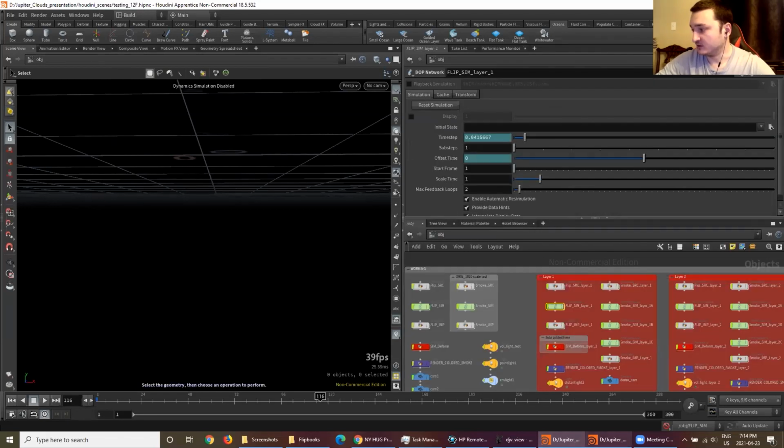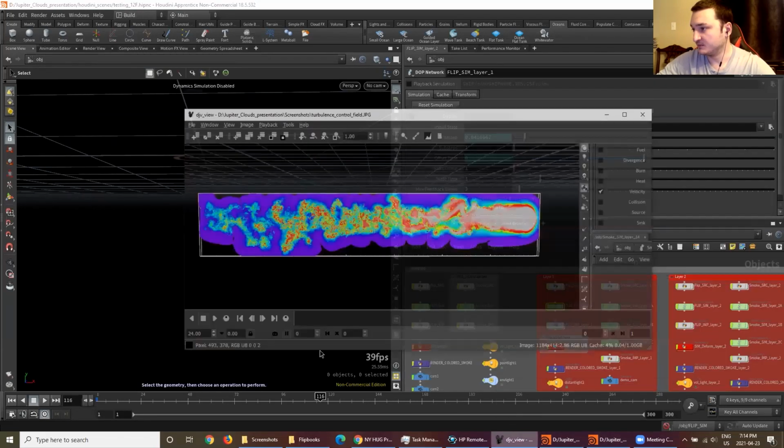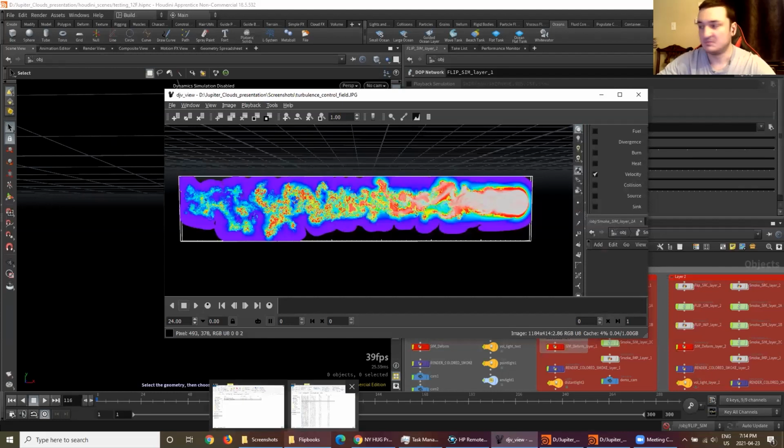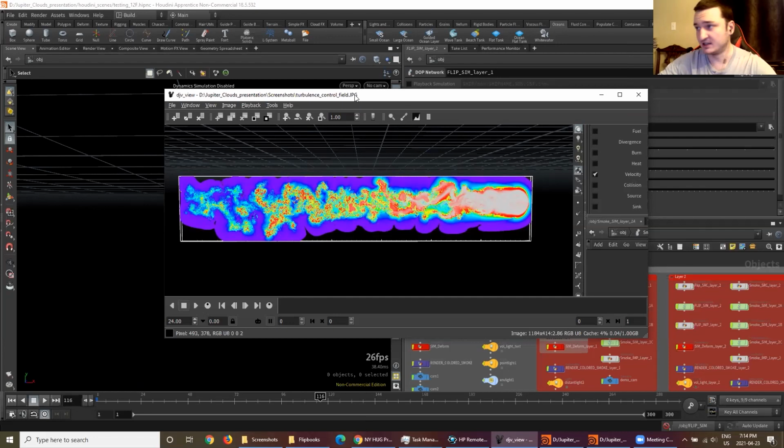My final sims were probably 4 million particles. I didn't go overly large, basically because it's the limit of my machine, but still managed to get some pretty decent results. Let's see here.